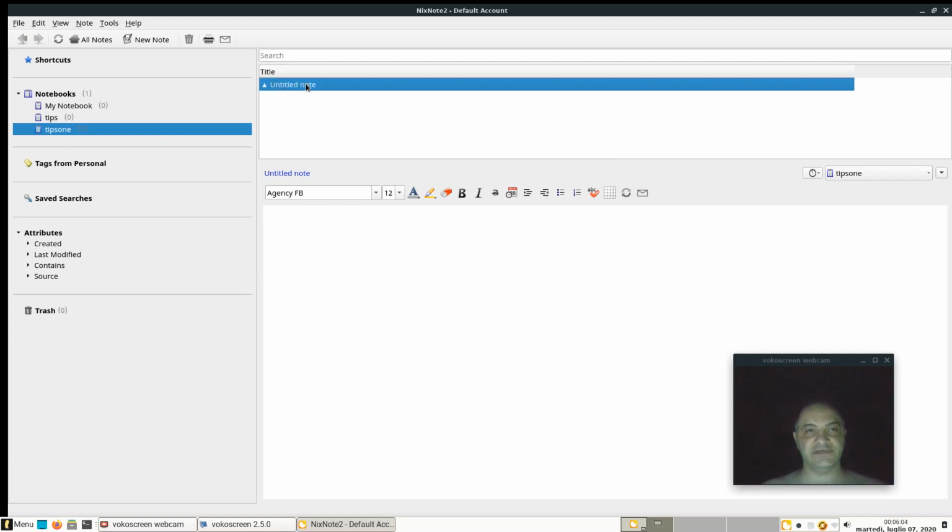So I can just rename this note. Here I put the title, for example, MySQL change root password, and here I can put the command: ALTER USER root@localhost IDENTIFIED WITH mysql_native_password BY 'root'. This is a real tip, and you can see that I can choose the font, this one, Albertus.